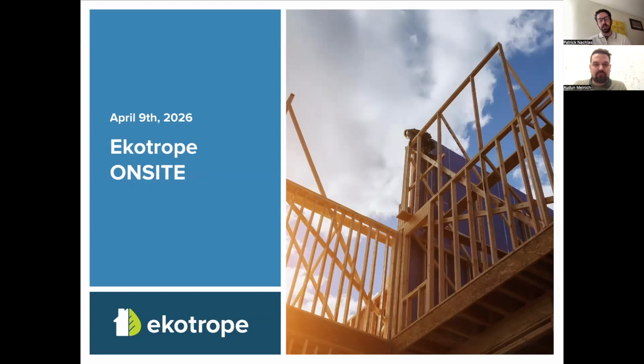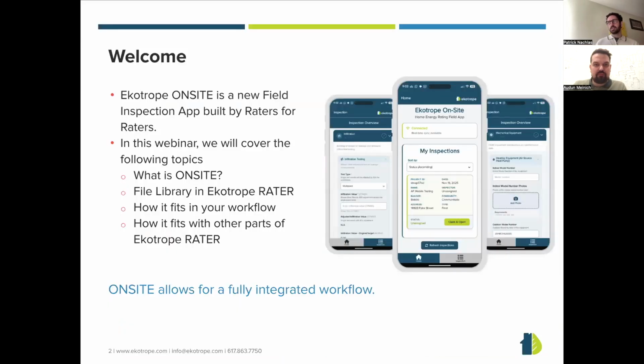We'll be talking about Ekotrope OnSite today. Ekotrope OnSite is a new field inspection app built by raters for raters. And in this webinar, we'll cover a number of topics. What is OnSite? We'll talk about our new file library functionality and where that will continue to go. How OnSite can fit into your workflow, how OnSite fits with other parts of Ekotrope Rater. And yeah, we'll get into all of that.